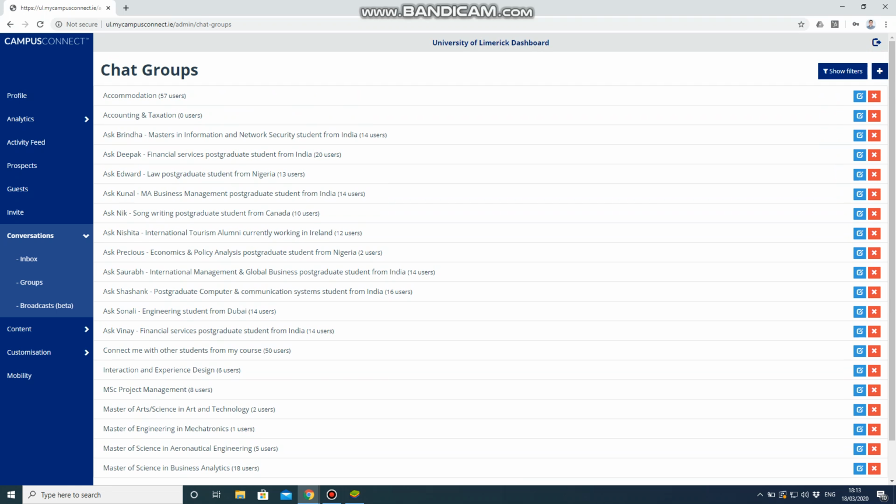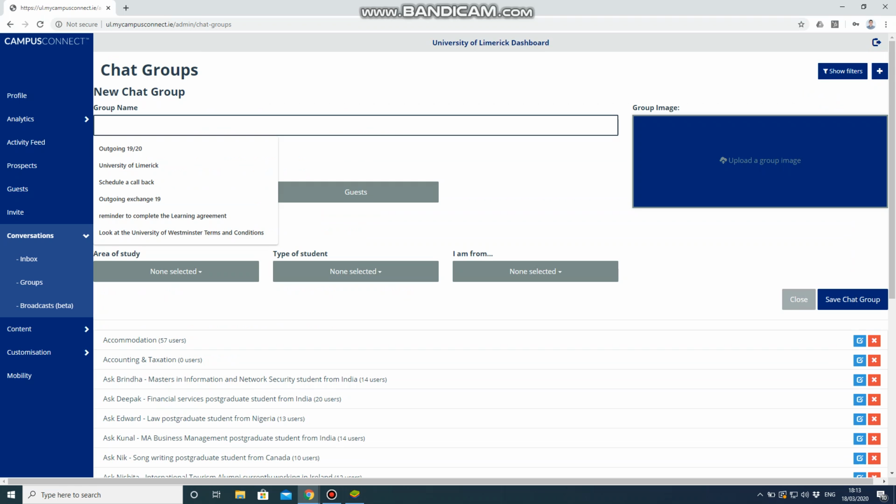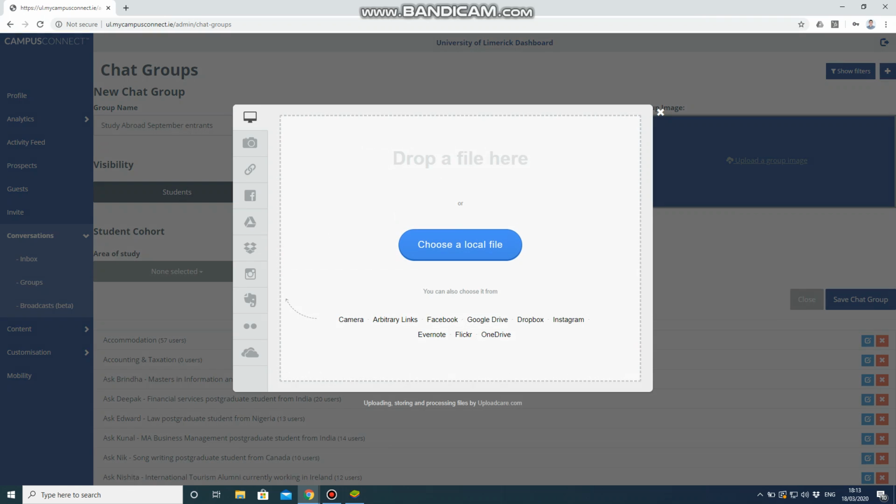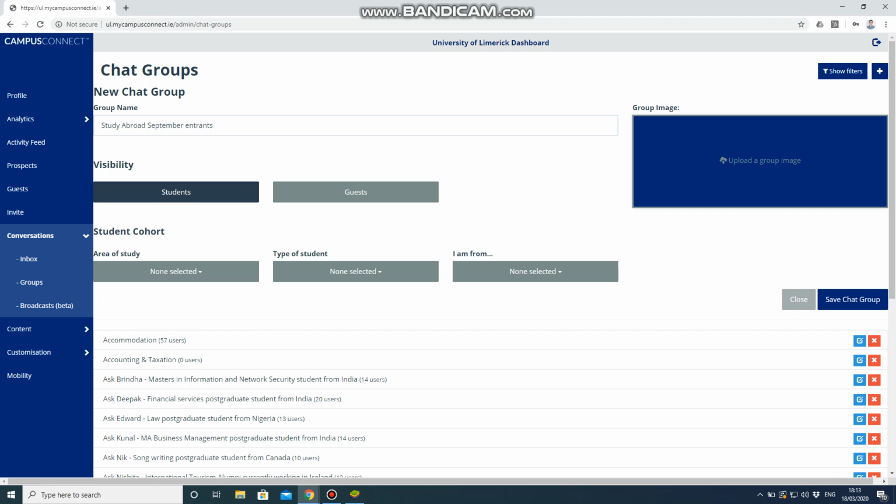If you want to create a group, click the plus, and the group could be something like study abroad, September entrance. You can upload an image here. Then visibility, and you can select the study abroad students.